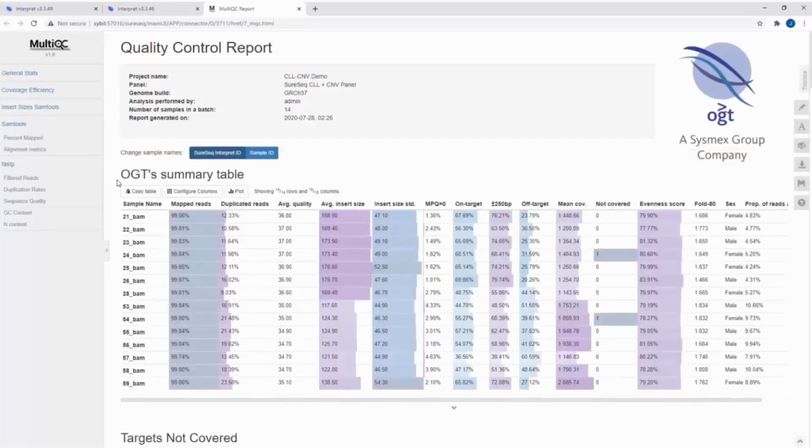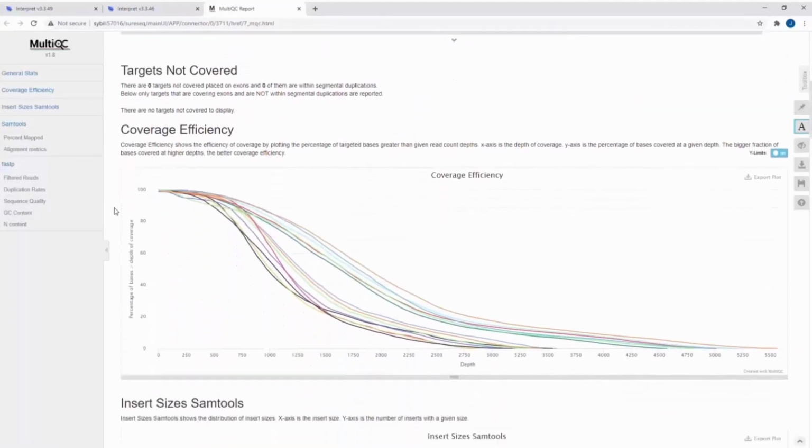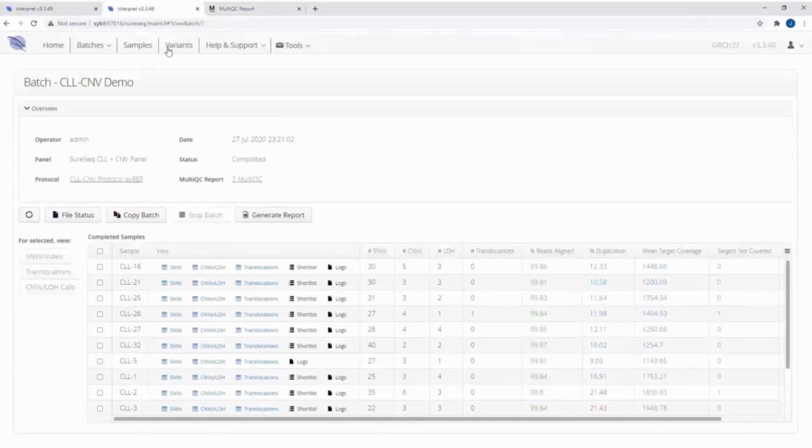This is a separate web page that encapsulates all of the quality metrics for all of these samples in this batch. And it's interactive in the sense that the user can filter, sort, export, and so forth, these different filters. We have customized plots that we've incorporated into this report to enable the swift identification of any potential problem during data generation. Back to the batches view, we have here a number of buttons.